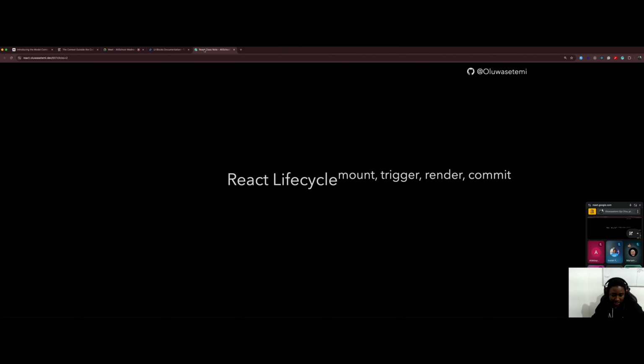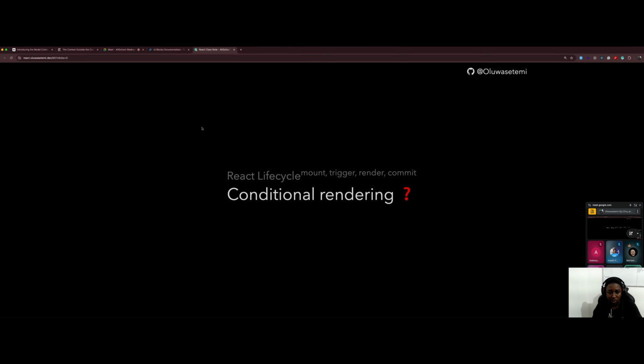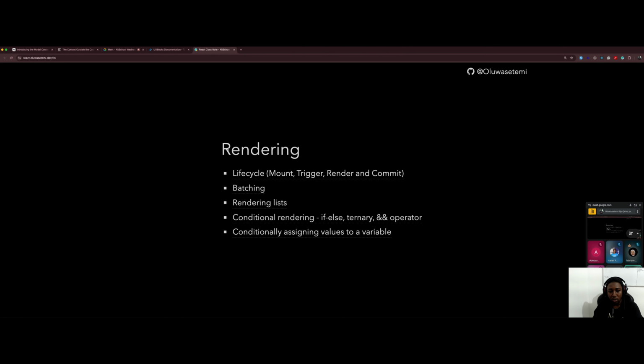All right. So let's practically look at what it looks like in form of code. So we have the life cycle, we have batching, we have rendering of list, we have conditional rendering, and then we have what? Conditionally assigning values to variables.